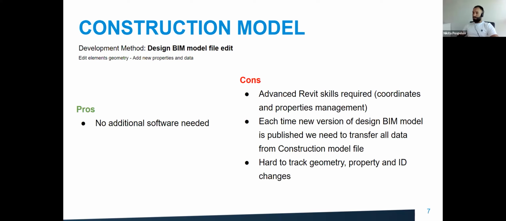Before we go into practice, we will speak about three main methodologies for creating a construction BIM model. The first one is the simplest, and you don't need any additional software. You just need your authoring tool, Autodesk Revit. In this methodology, we just take the design BIM model, copy it as another version, and continue editing this file, editing geometry and adding new properties and data.